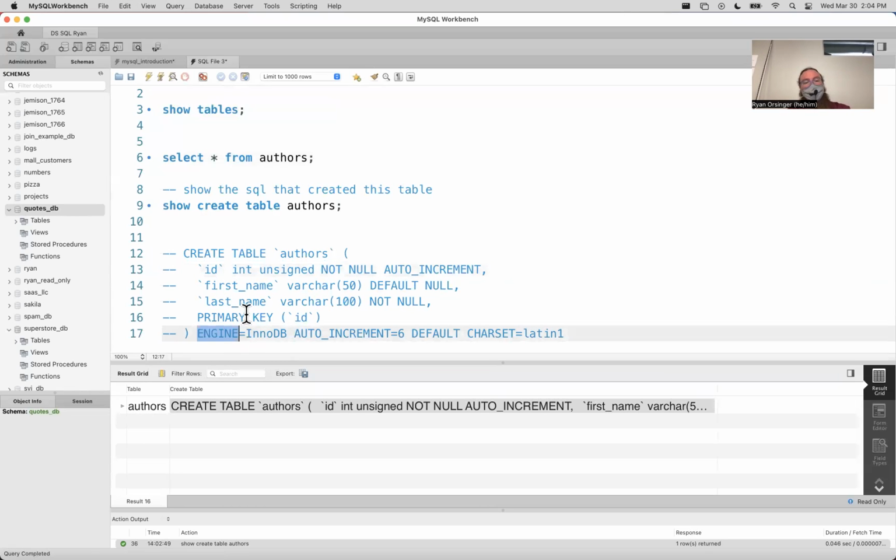And then we see that the primary key is the ID, and then this other stuff is like meta information for what kind of character set you're using. Not anything you've got to worry about.